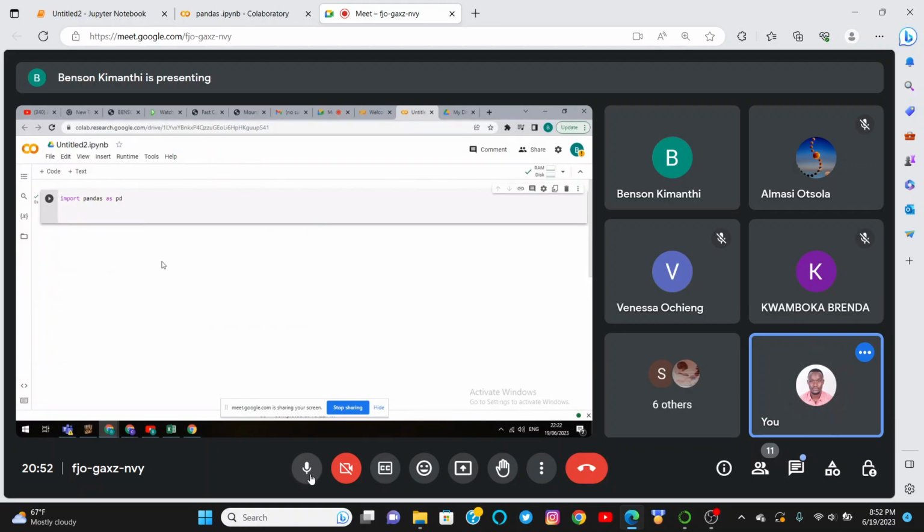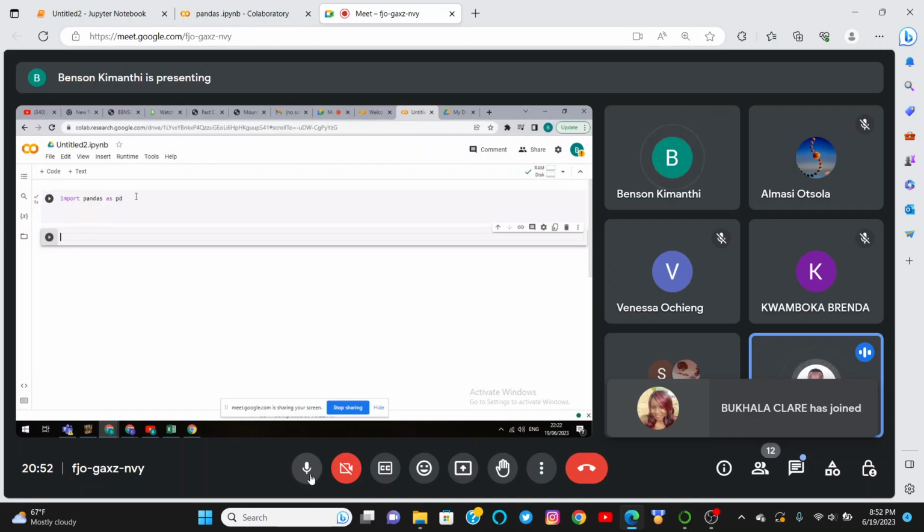So move your mouse to the middle of that cell, bottom. For you to create another cell, instead of going through the whole process of creating another cell, the easiest way is, the moment you're running your cell, just press shift enter. Then it will create the next cell for you. So it's creating another cell.